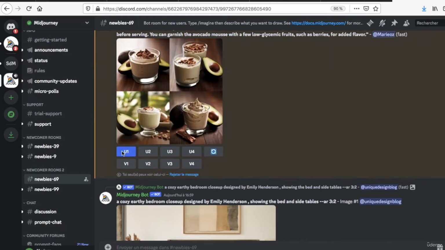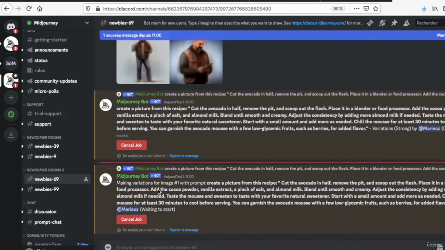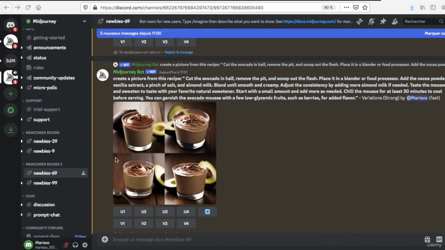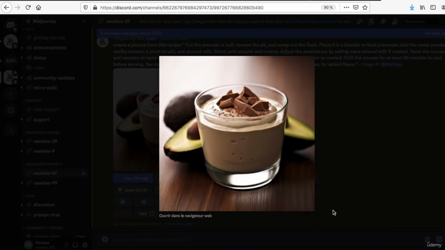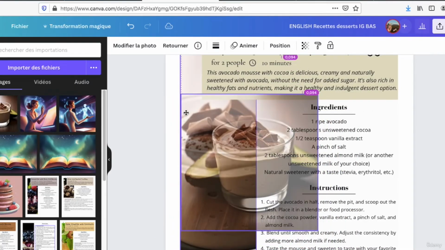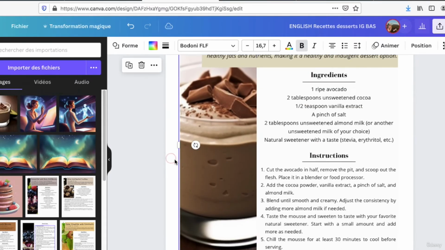And imagine that here I want different version of version 1. I click here and I will have 4 different versions of the picture. So here I have my 4 versions of the first one. You see that there is more chocolate here and another one here. Okay, so I will take that one and I will download it, and then I put it in here, Canva, and you see you have your picture.